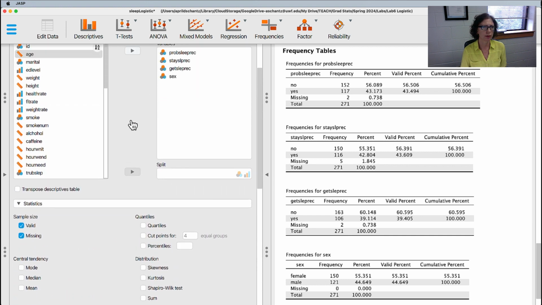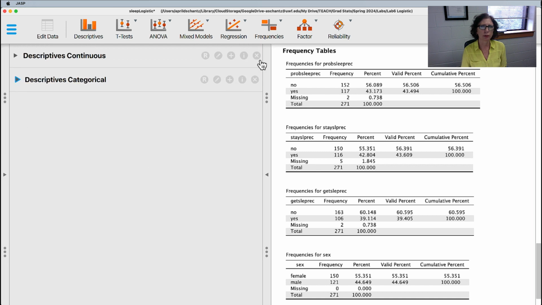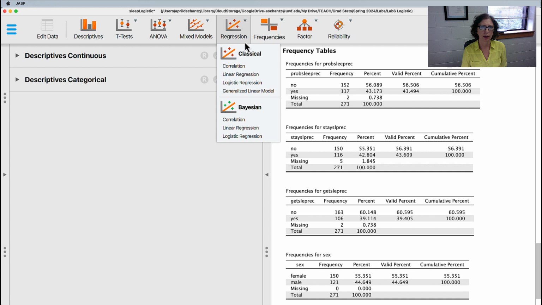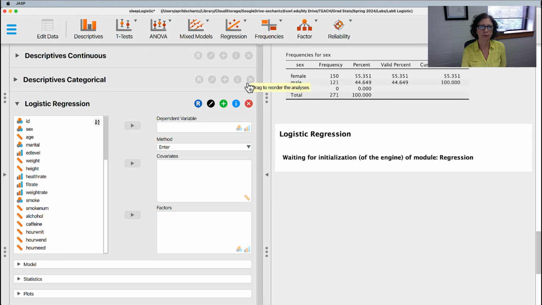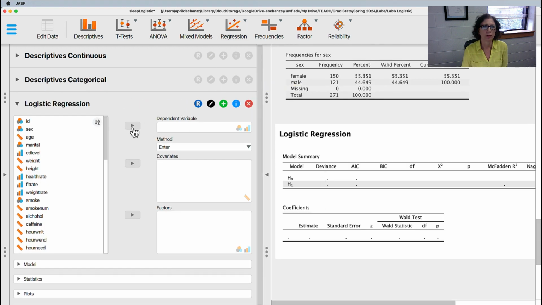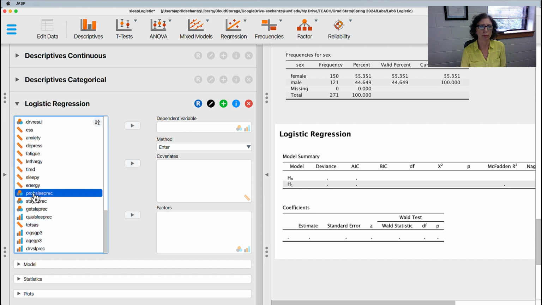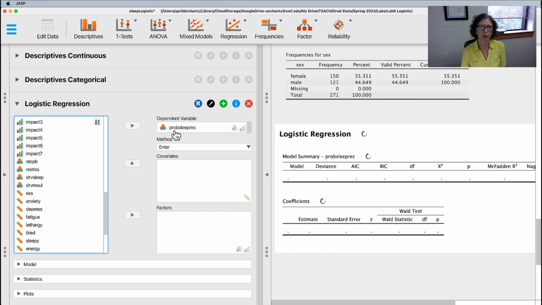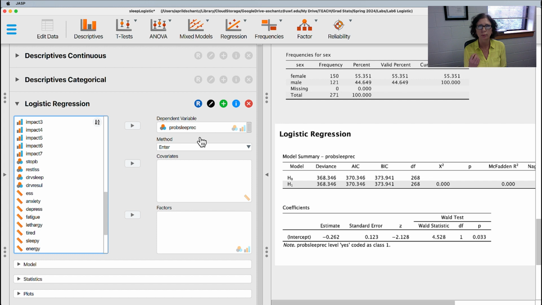Let's go ahead and fold this one down, and we will go into regression, and in the classical area you're looking for logistic regression. Cool. Our dependent variable. What is the likelihood of someone reporting a problem with sleeping? That's answering our question there. And then what predictors do we think might increase or decrease the likelihood, and that's the key word there for logistic regression, is the word likelihood. What is going to increase or decrease the likelihood of someone reporting a sleeping problem?